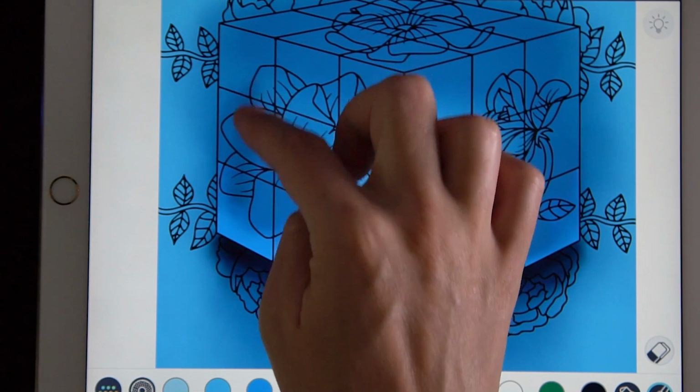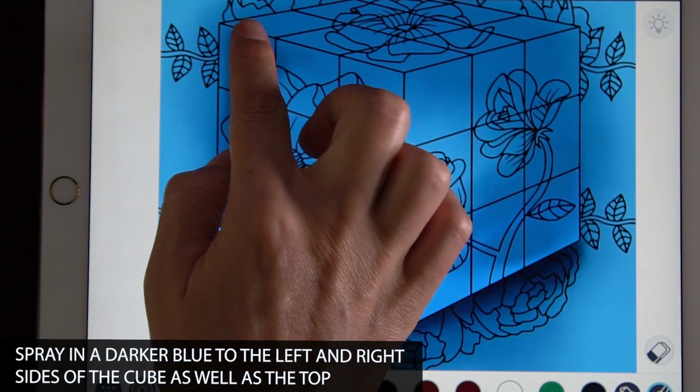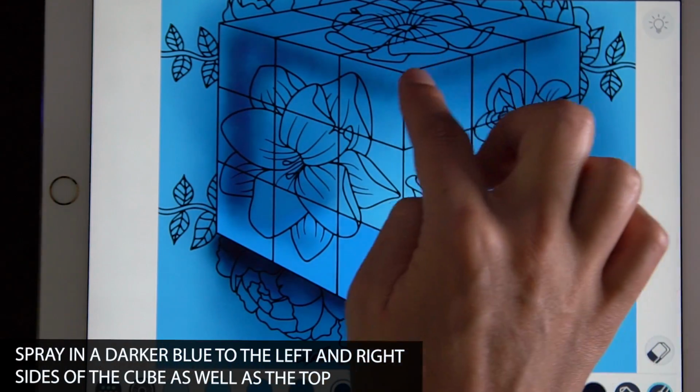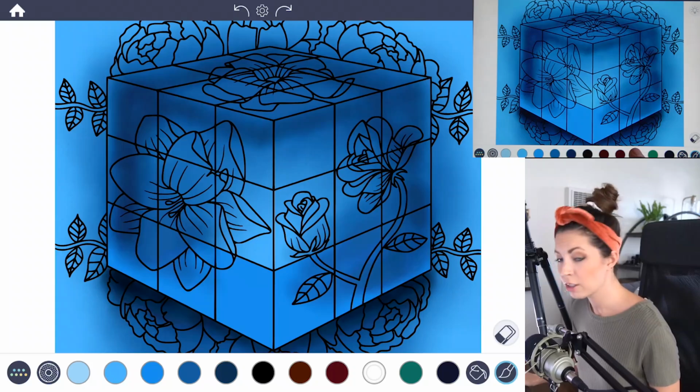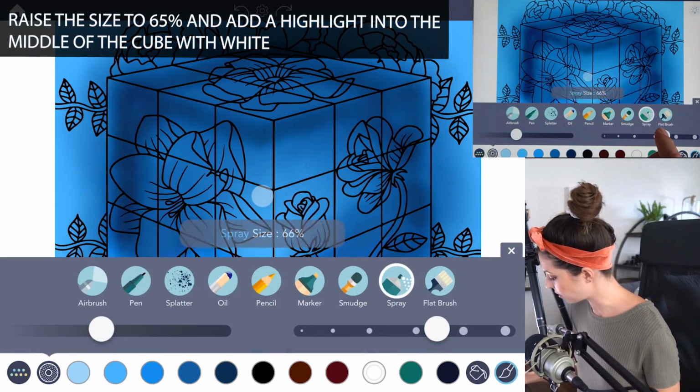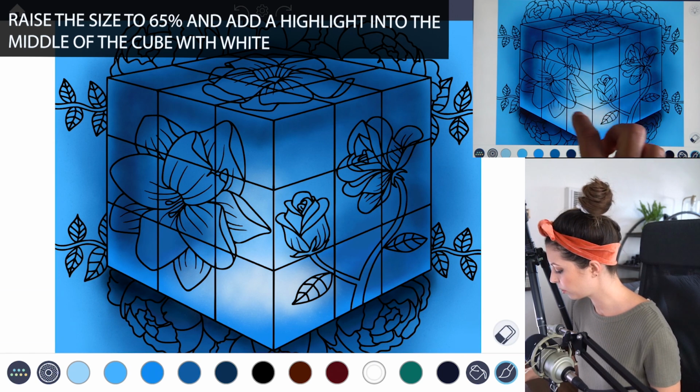You can also use a darker blue, making those corners a bit darker. And you can bring that into those corners facing you as well as the back of the cube at the top. Then choose white and then raise the size to about 65 and just spray in a highlight just in the very middle of the cube.